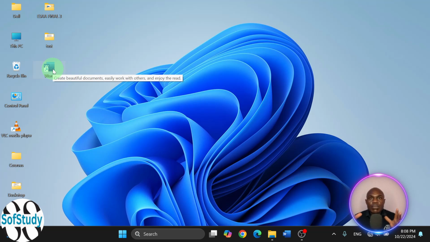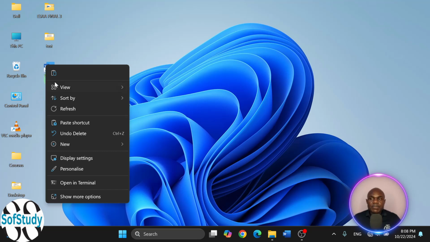Then we have the keyboard input. The keyboard input allows you to input text, navigate through menus, and trigger actions using keys on your keyboard. Then there are menus. Menus are lists of options or commands that you can select from to perform actions or access features. Let us see what it looks like. If I right click on the desktop on an empty space, you see here is a list.